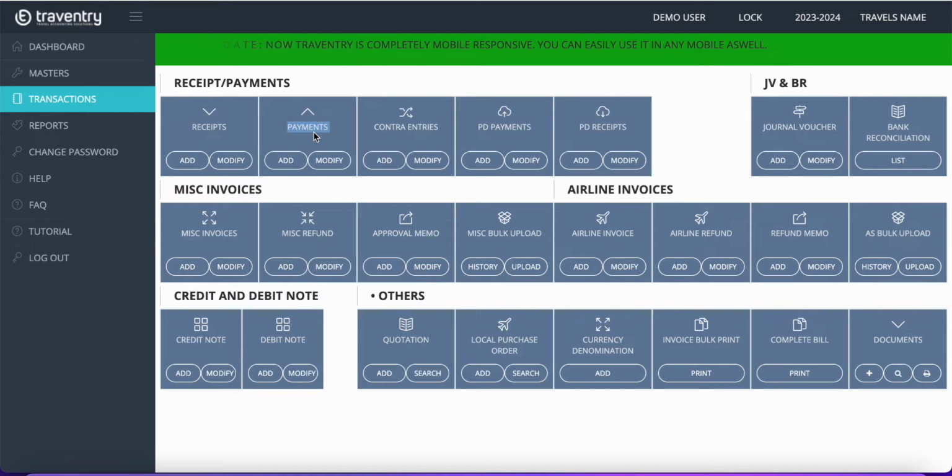Then PD payment and PD receipts means post-dated payment and post-dated receipts, where you can manage the post-dated checks here. Then journal vouchers. By using the journal vouchers, you can adjust multiple ledgers. The credit debit adjustment of multiple ledgers is very important while doing accounts. Then bank reconciliation. By using this option, if you are getting post-dated checks, you can clear those checks by using this bank reconciliation option.